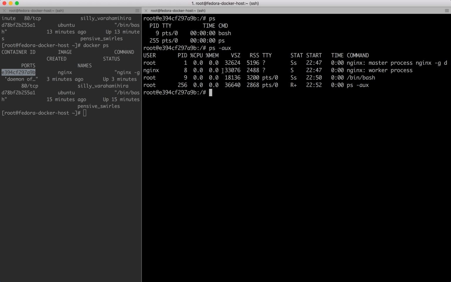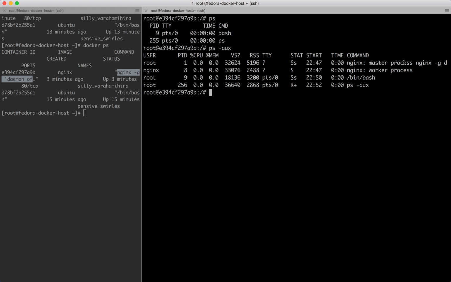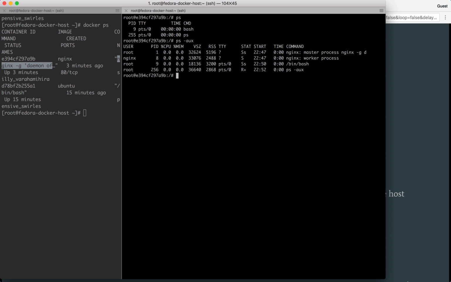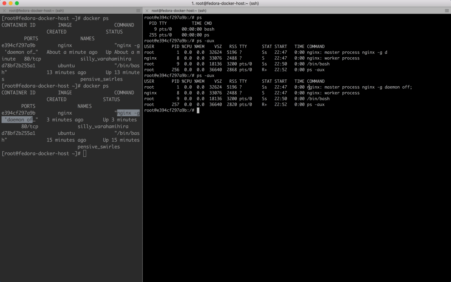Alright, so now when I do ps -aux, I can see this process ID 1 run by user root, and the command the same as we saw over here, nginx -g daemon. Now I can zoom it out a bit to show the full command text, which is nginx master process, and the command that it is running is nginx -g daemon off, right? So this is another way of identifying the root process inside a particular running container.